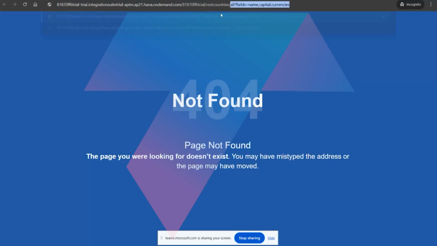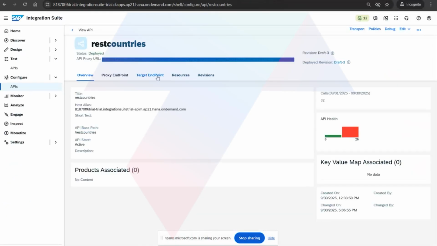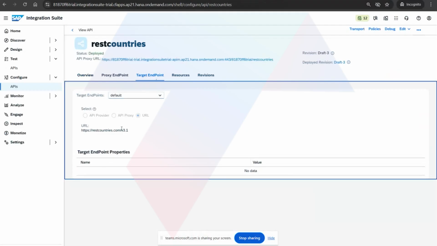Here. See, you will still be able to access it. How? Because when you call this API, the API proxy is internally calling the third party API. How is it calling the third party API? Here in the target endpoint. So the URL till v3.1 is here.